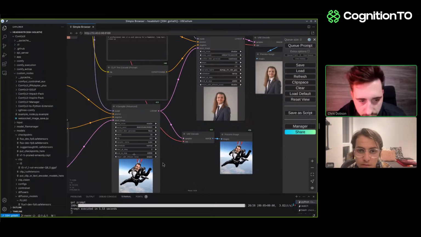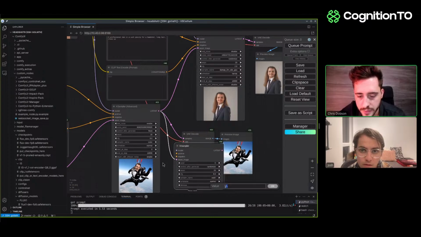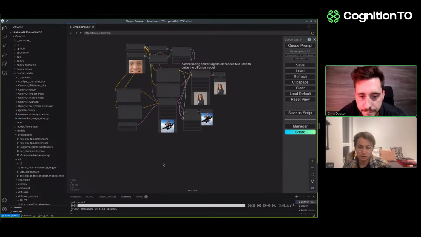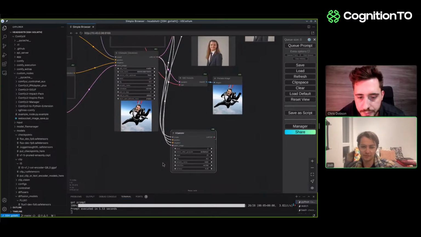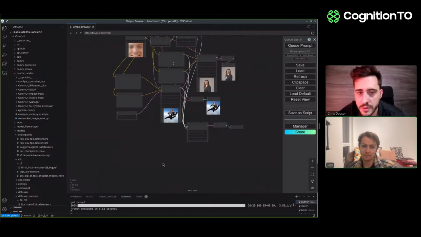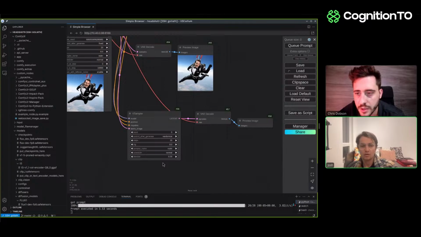What I was trying to get it to do is pick up basically where this image left off. Now I know with the K sampler like this, there's a denoise factor that makes that possible. So let's see, maybe we can do that. So you want the headshot to then be skydiving? Yeah. Let's see if that will work.